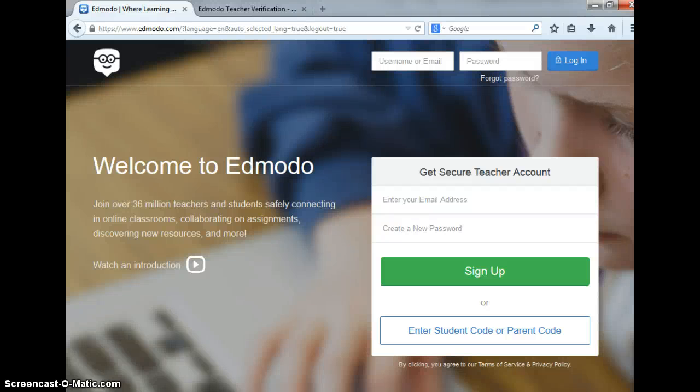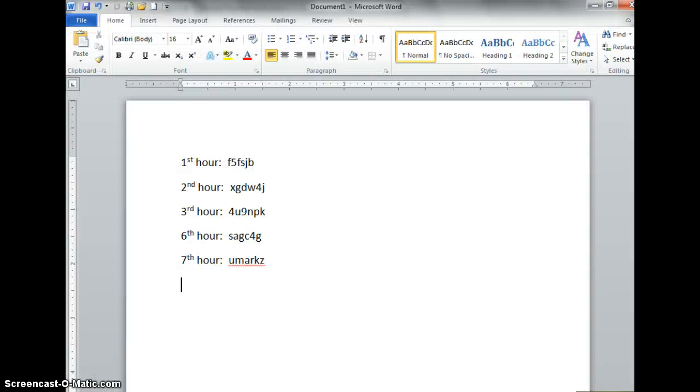So setting up your Edmodo account is very quick and easy to do. One thing that I do want to remind you of is you will need your access code for your hour. It is important that you are in the appropriate hour, otherwise it's going to be very difficult for me to grade your work and get it entered into the grade book itself.